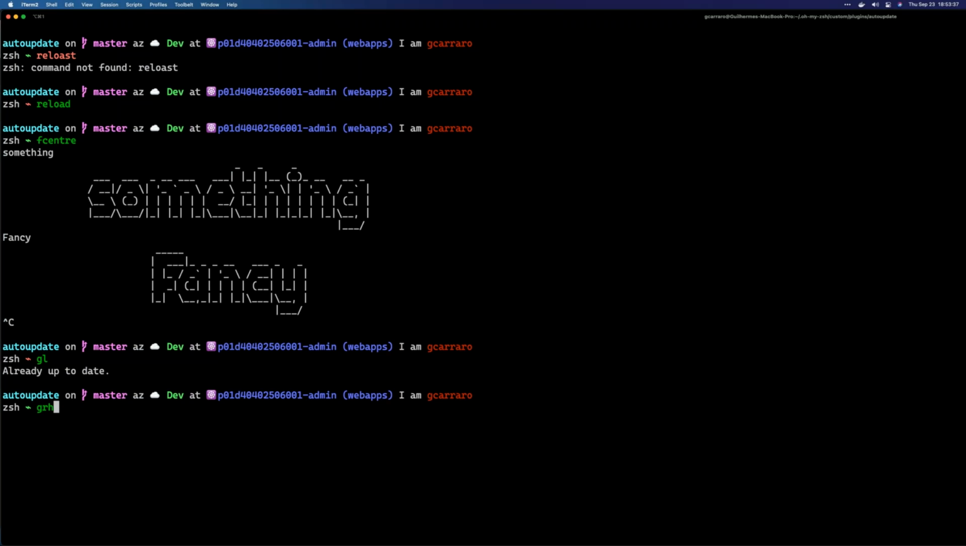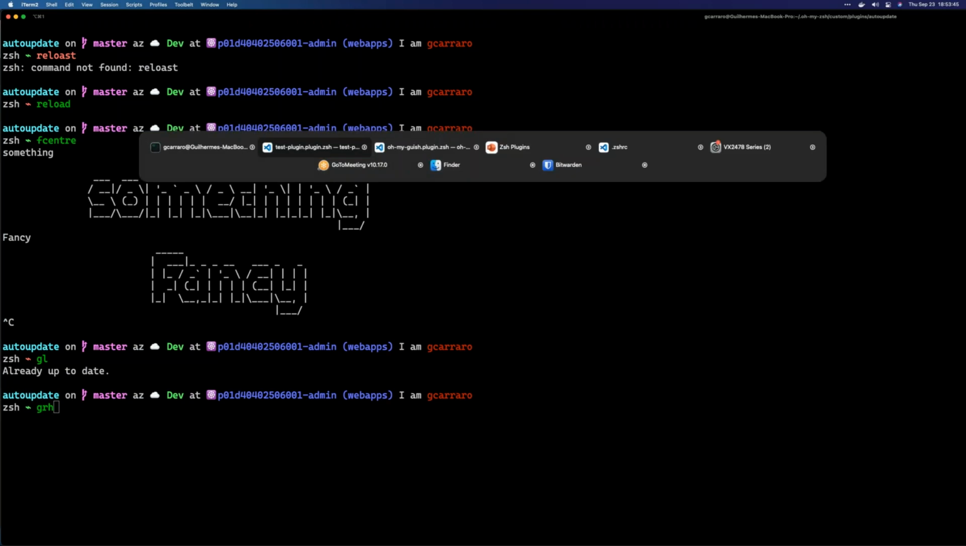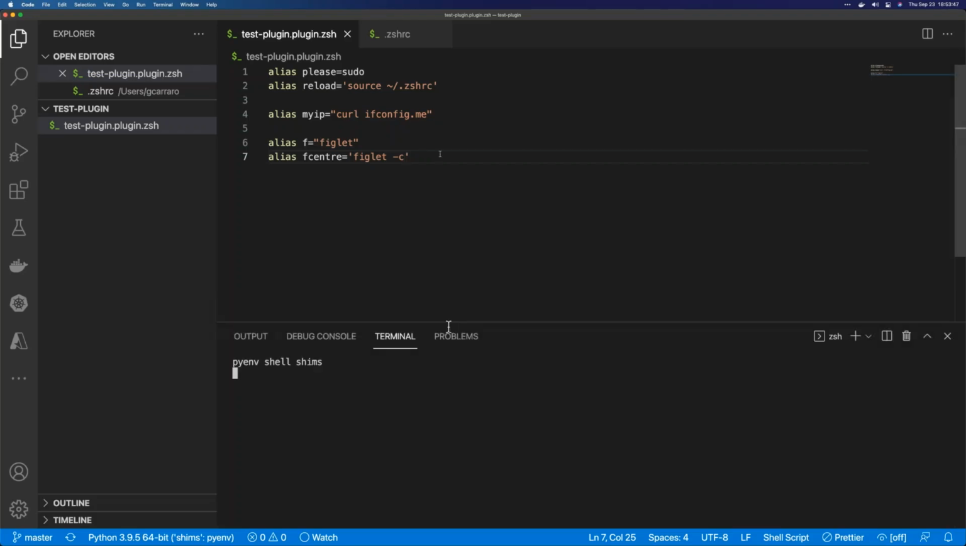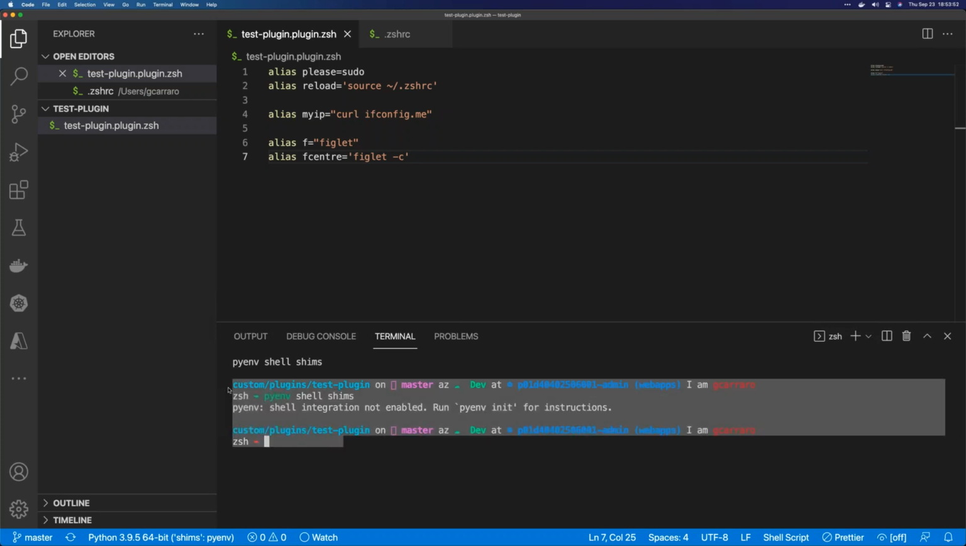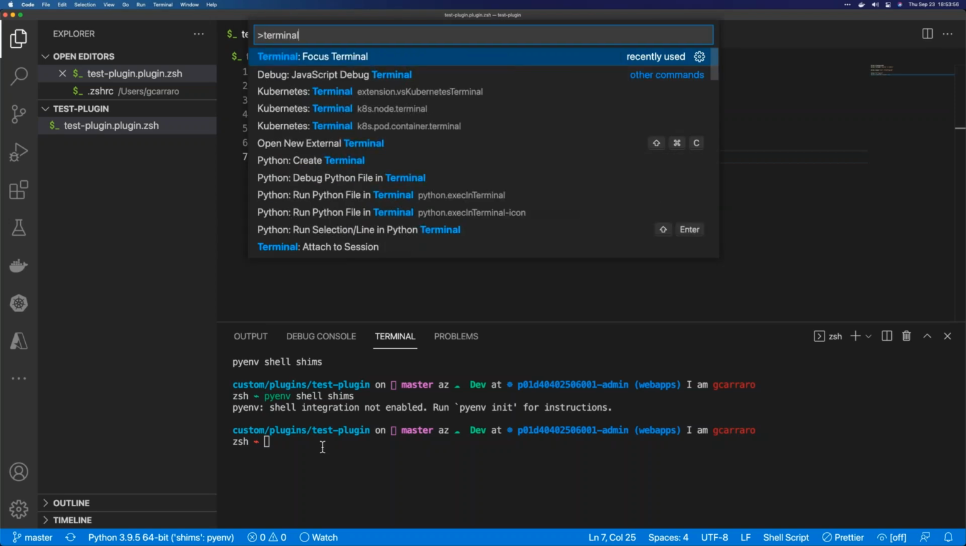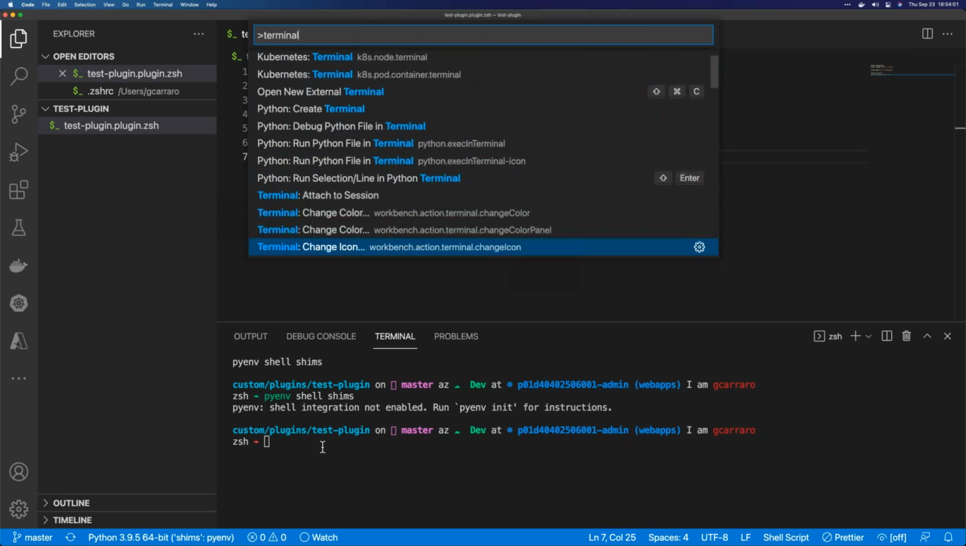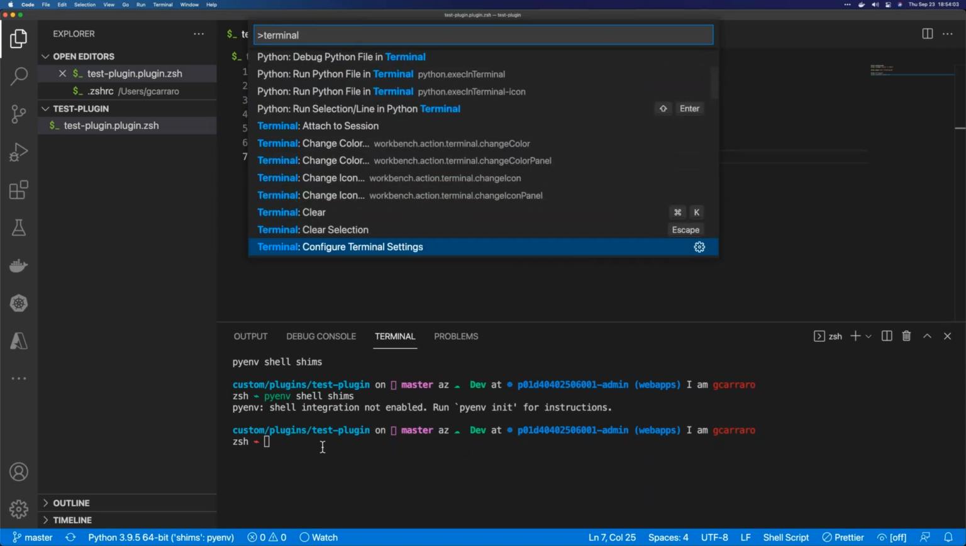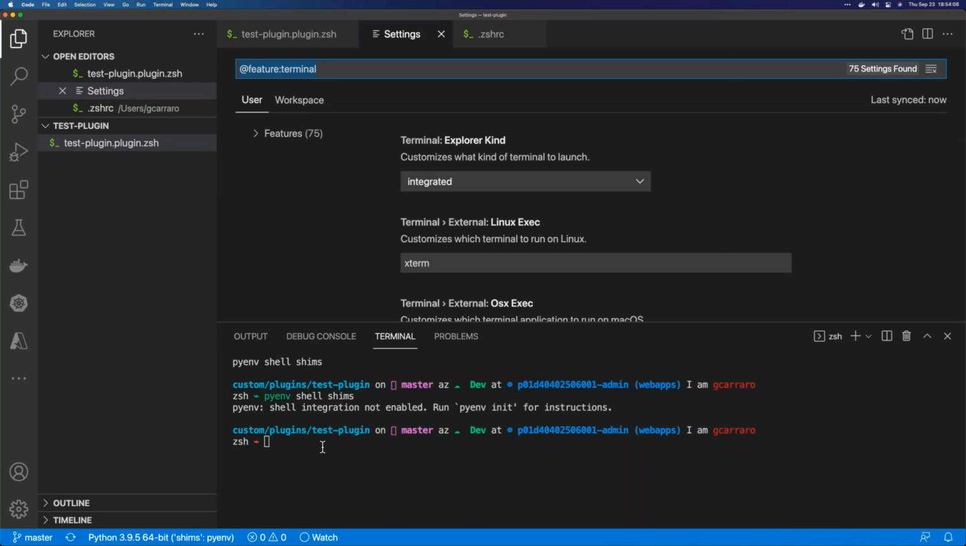So, can I use ZSH terminal in VS Code? You definitely can. Right here, I actually have this very thing. So you just have to, I believe you have to go through the settings of the terminal in Visual Studio, and you have to configure it to use a specific shell.